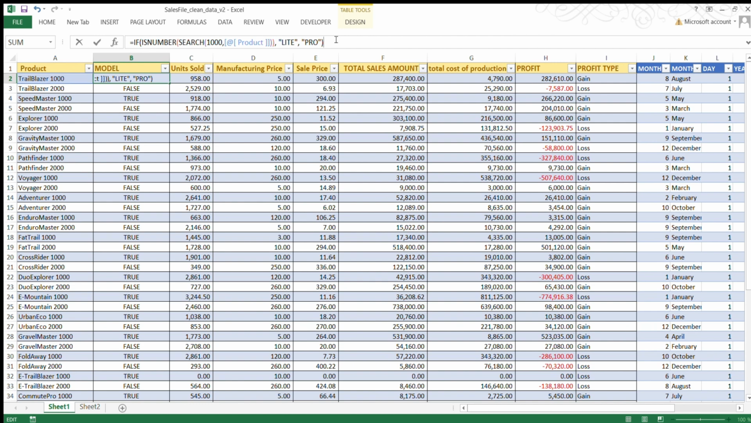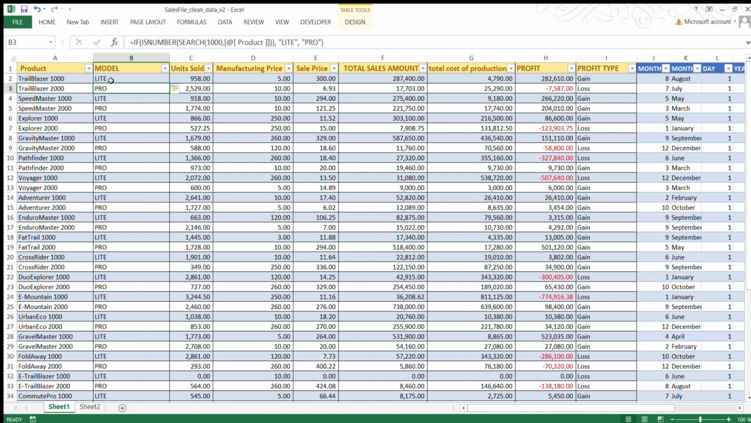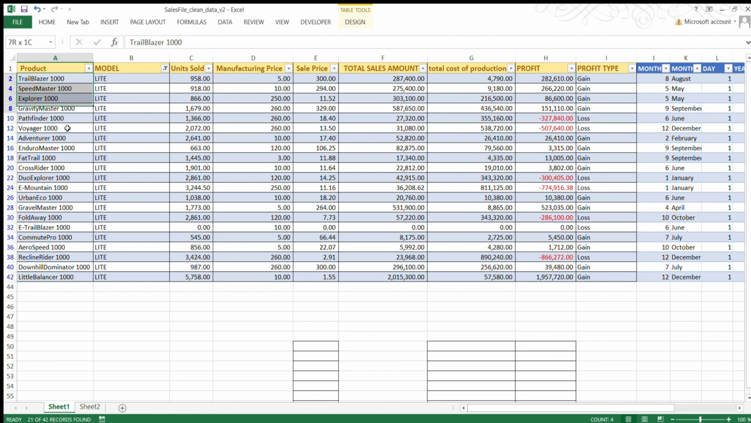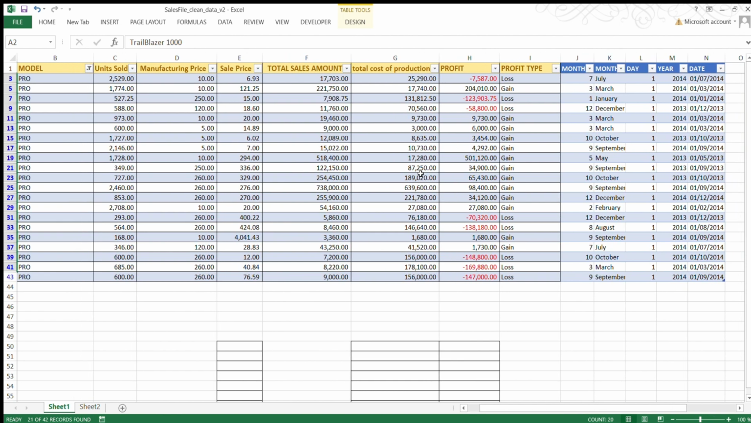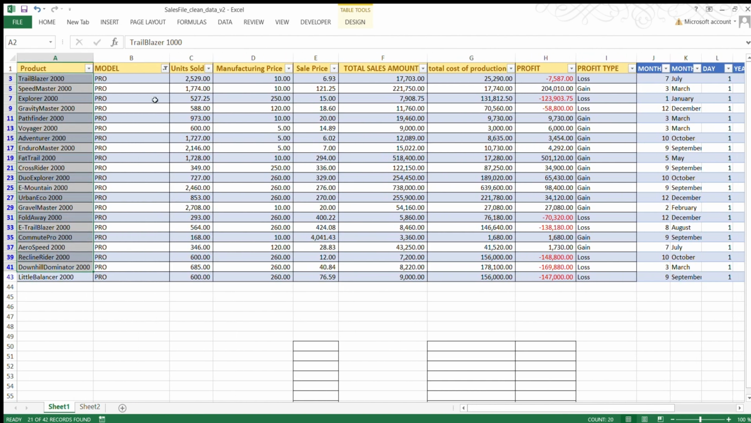And now when I press enter, you see everything here has changed to Light. Let me filter out the Light, and you see that everything we have in there is all those with 1000. When I filter for the Pro, everything I have here is 2000. So it will even give us more insight into how much money we generated from the Pro model, and how much was made from the Light model.